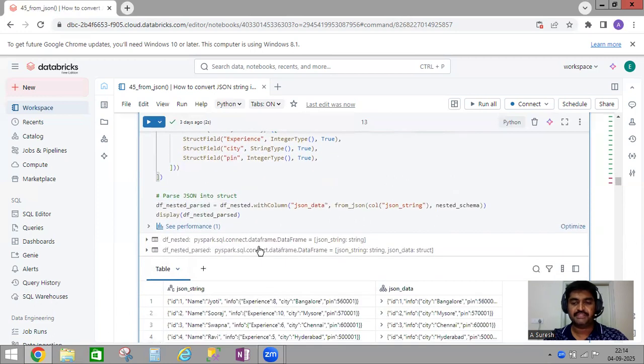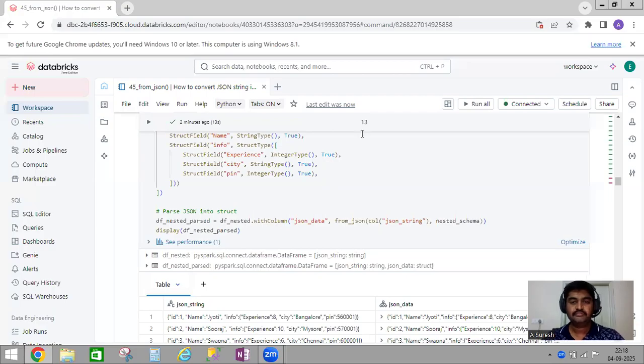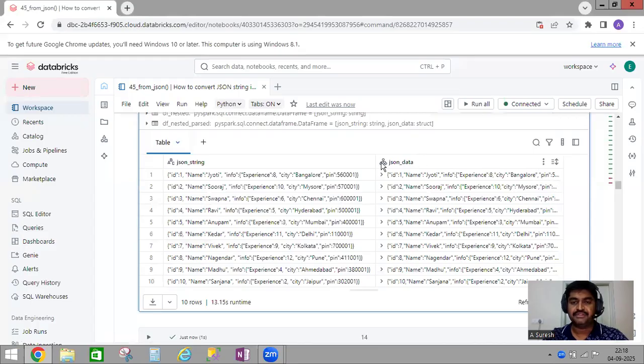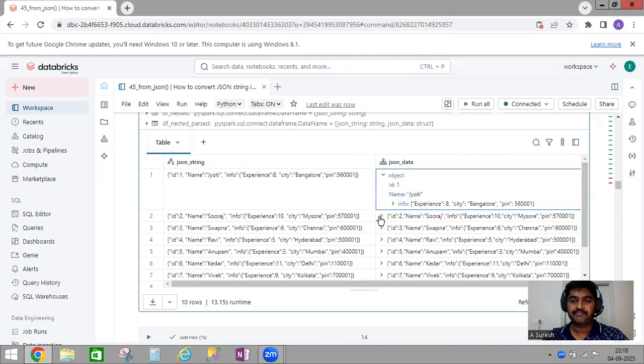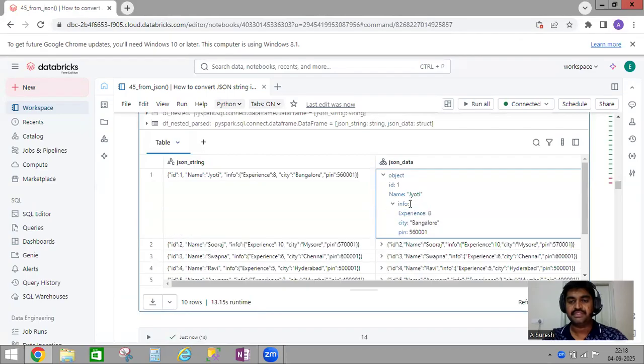So after defining schema, I am applying this from_json function. So now if I run this data frame and you see the difference. See, this is our JSON string and it converted here into struct type. You see here ID, name, and this info. So if you try to expand this one, see here, this is object type, and at the initial, means first level, we have two columns, ID and name. And the third one is info.